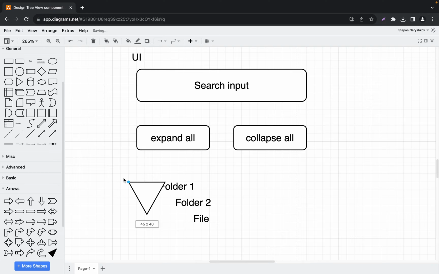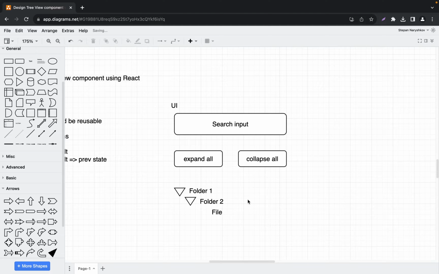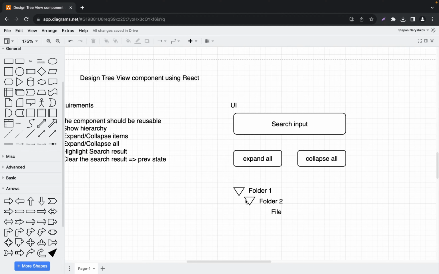Let's make it smaller, and it will be very close. It will be on the left side of our folder. The interface shows us how our data should look.